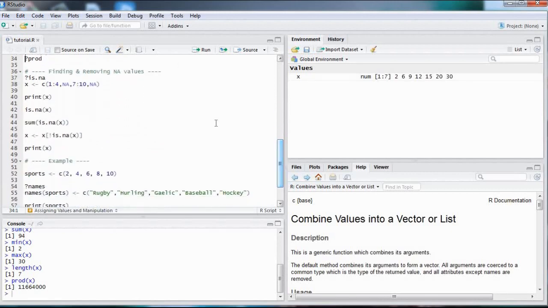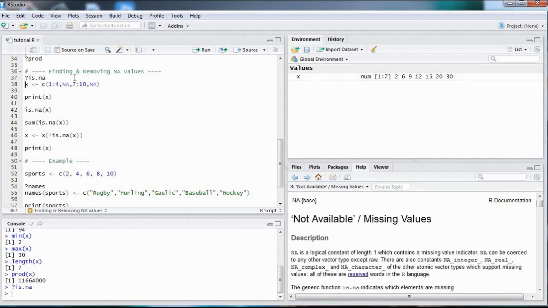So finding and removing NA values. This is something that's very important, especially when you're working with big data sets, where we can see NA values here. In a big data set, it can be extremely difficult to spot one. So is.na, using that function is extremely helpful. All it means is not available. And I'm going to set a vector here to x, so 1 to 4, NA, 7 to 10, NA. So I'll assign x to that, and I'll print it out. So 1, 2, 3, 4, NA, 7, 8, 9, 10, NA.